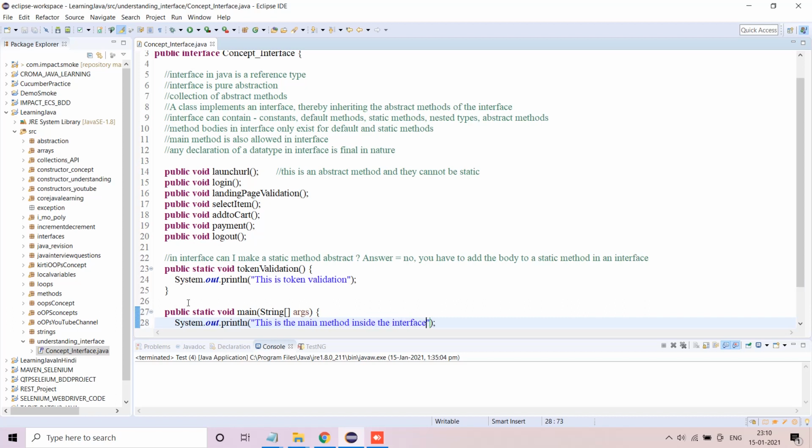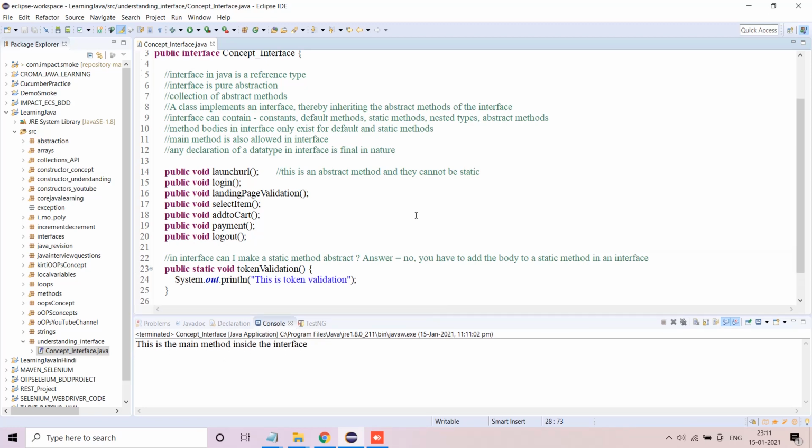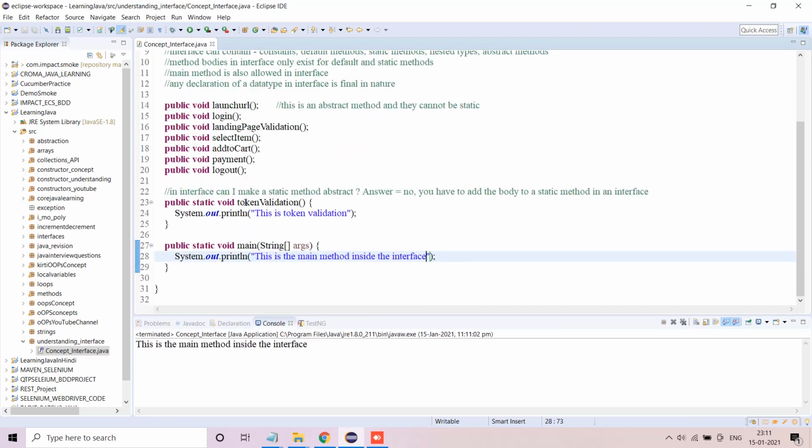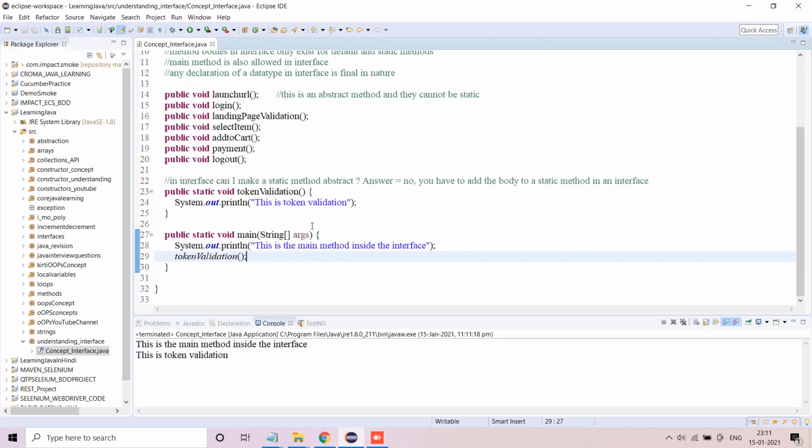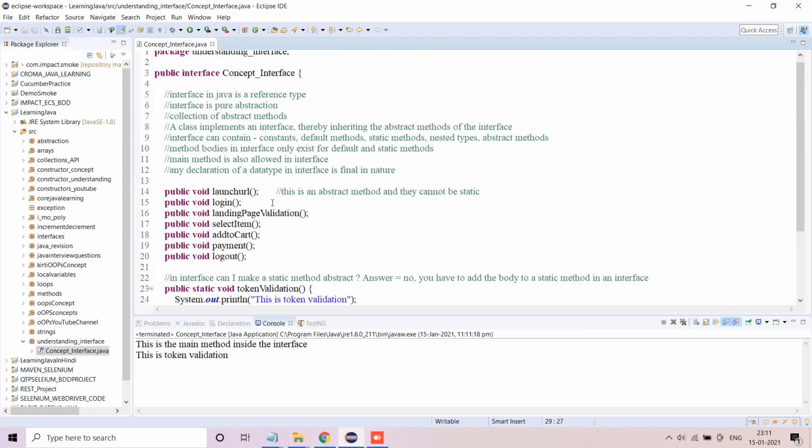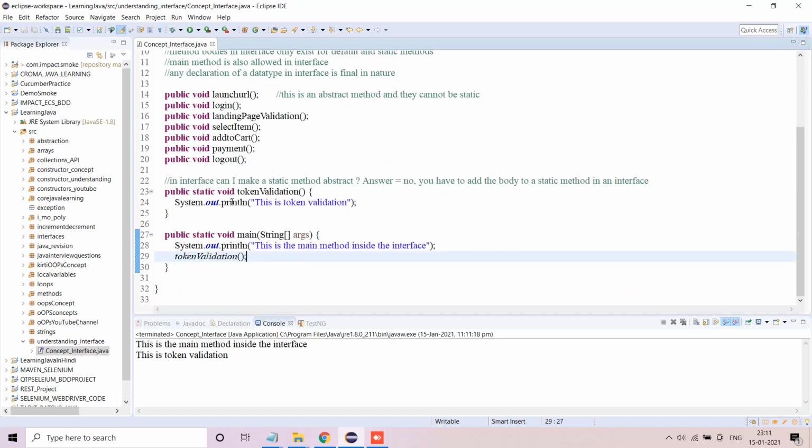This is the main method inside the interface. So let me run this. If I run this, it will give us the output. This is the main method inside the interface. Now main method is static in nature, so let me call this method here directly. Okay, so very good. This is token validation. See, all concepts of static and non-static also work inside an interface because it is allowing a main method. This was not allowed before Java 8, but after Java 8 came into picture, all these things have been allowed in interface.